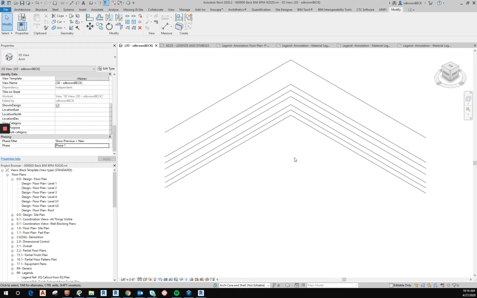All right, this is the next in our series of starting a project in Revit in the Beck template. From last time, you can go back and watch it if you haven't. We set up our levels for this project, removed the ones we didn't need, and now I want to talk to you about the phases in the Beck template.